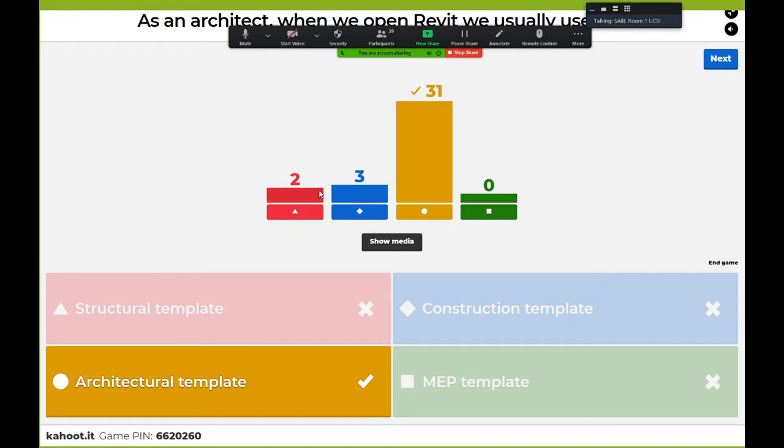As you can see, there are 5 people who selected structural template and construction template. So basically these people don't understand what a template means, and we mentioned this many times. Always, as architects, we need to open architectural templates. But in this assignment, I asked you to use the template that I gave you, because it's a special one.